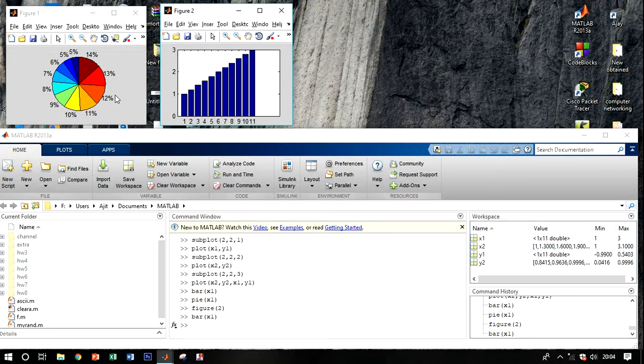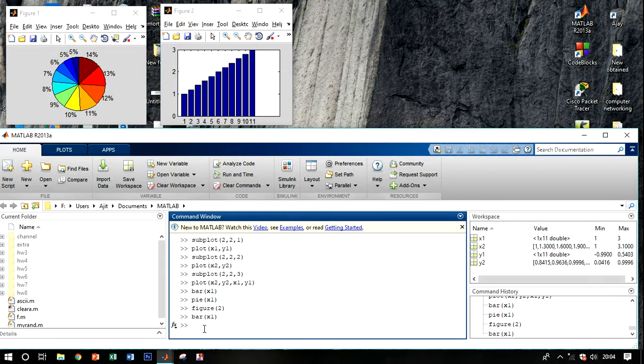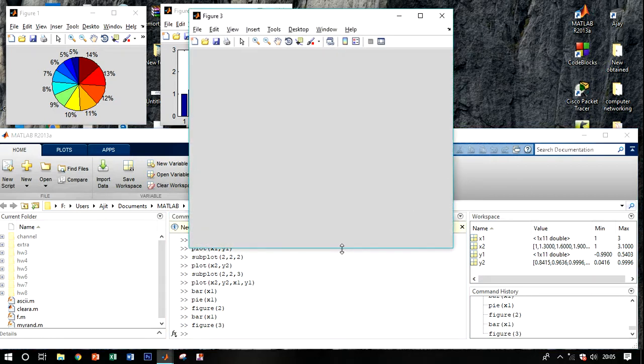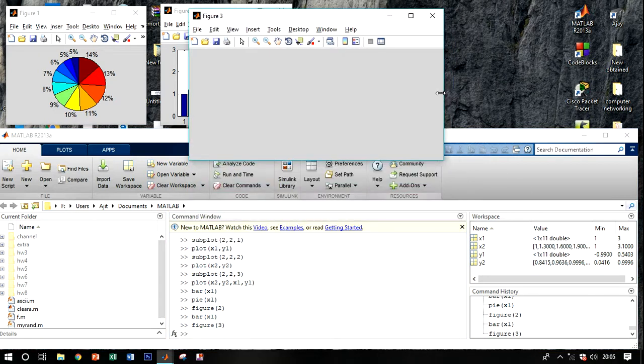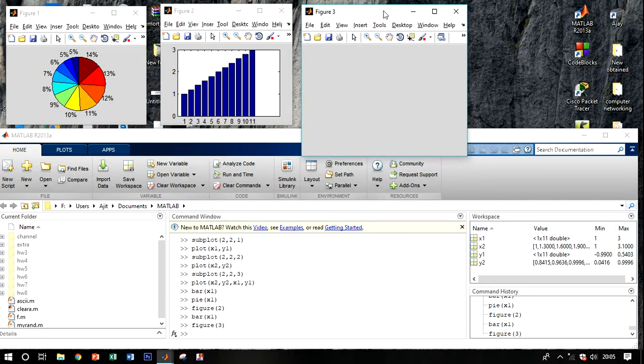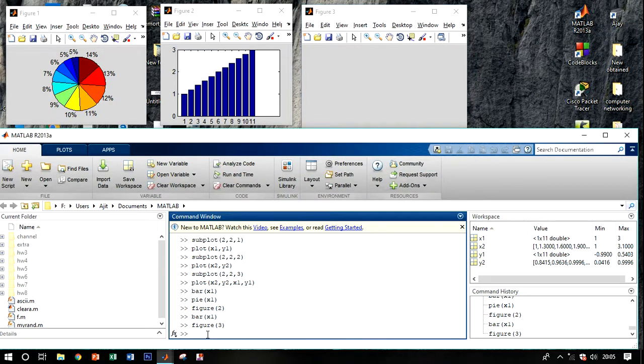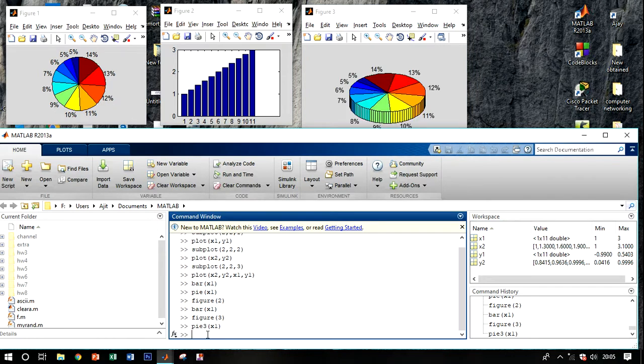This pie graph I don't like it because I always prefer 3D and this is 2D. You also can do that by using pie3. Before that, create one more figure and put it on the side. Pie3, and here you go.